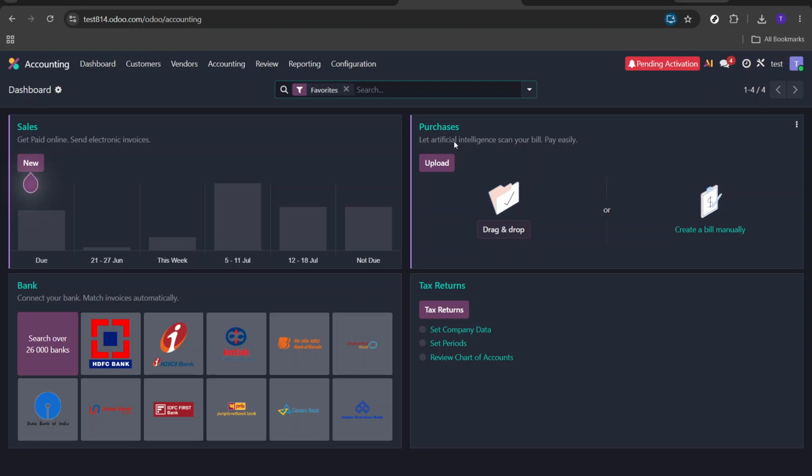Next, look towards the top of your screen for either the Favorites option or the Actions menu, which may appear as a gear icon, depending on the version of Odoo you're using. Click on it, and in the drop-down menu that appears, you should see an option labeled Import Records. This feature is specifically designed to help streamline the process of bringing in data from external sources.